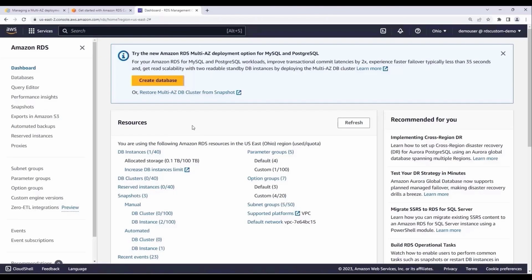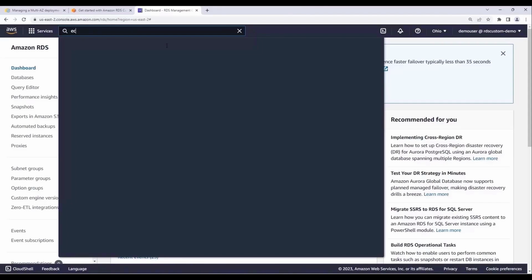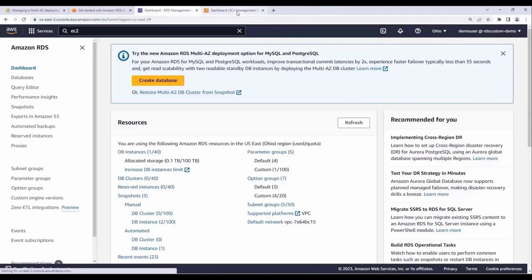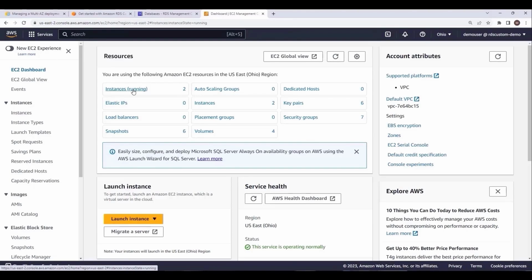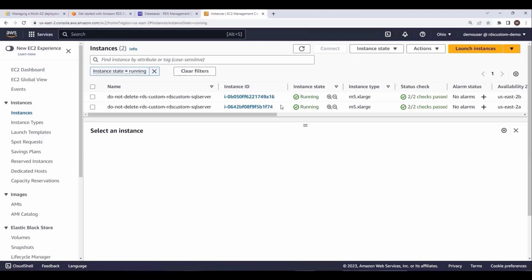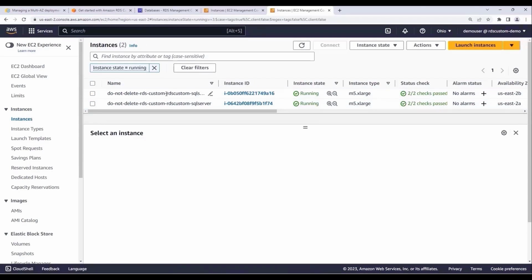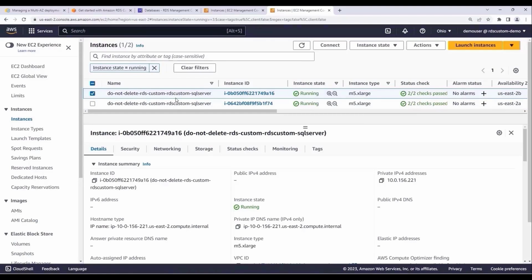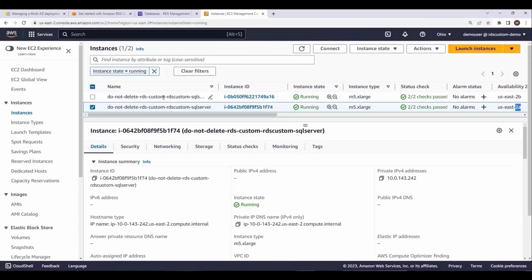Now my multi-AZ RDS custom instance is ready. Let me go to the EC2 console and try connecting. I now have two EC2 instances in a running state, and as you can see, they are in two different availability zones. Since my RDS custom instance was created in a private subnet, I will not be able to RDP into it directly from my workstation. However, I could use Fleet Manager to connect to these instances.